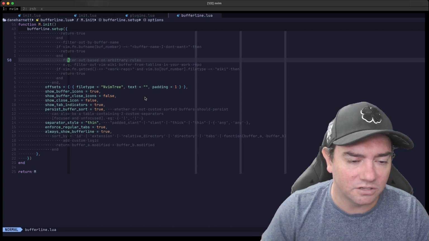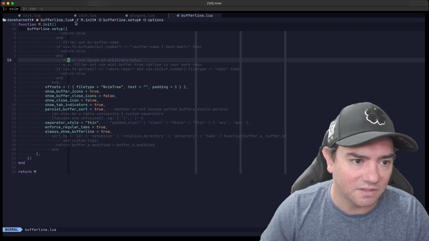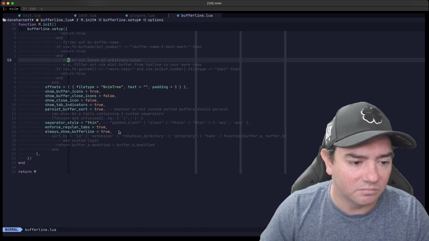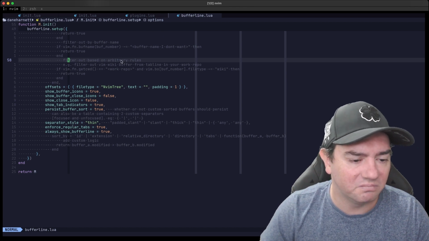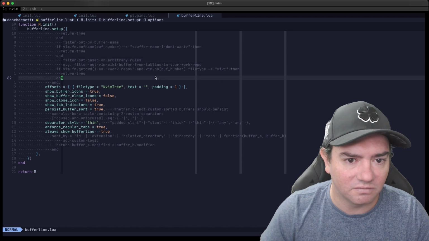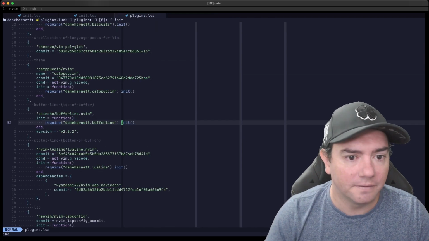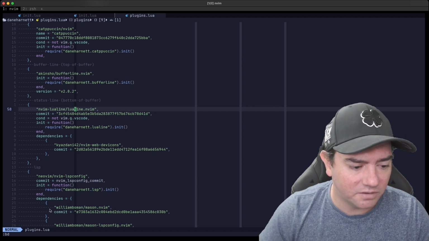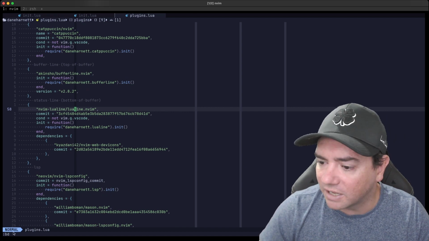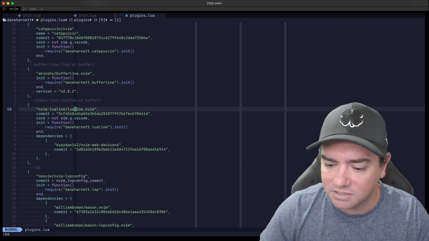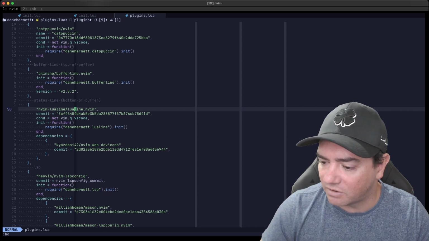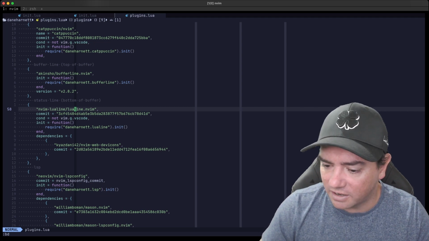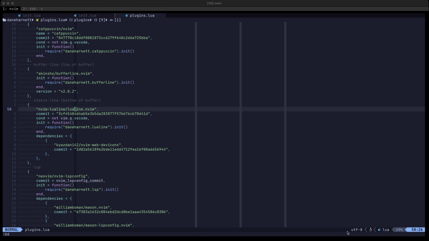Always show buffer line, true. I guess that just means that if there are no buffers open, that it will still have that sort of reserved there. Okay, so that's buffer line. Next we have lualine, which is the bottom of the buffer. So down here, normal, plugins, and some other stuff on the right hand side. I'll just hide the camera for a second so you can see that.